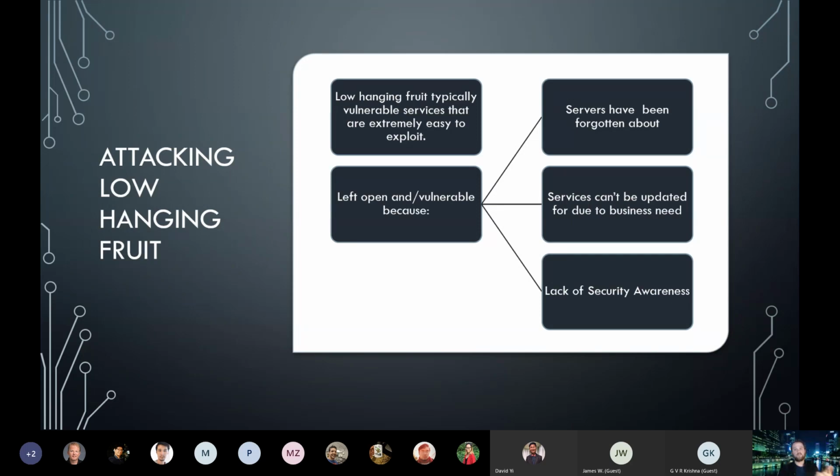A lot of times when I'm pen testing and I see a patch that hasn't been applied in 2 years, leaving a server vulnerable, the big thing I always hear is, oh, we forgot that server was even there. So a lot of it is system configuration and management, right? Services may not be updated due to a business process need. What that means is we have to update the server, but we can't bring it down because it's a production server that's doing a lot of things for us.